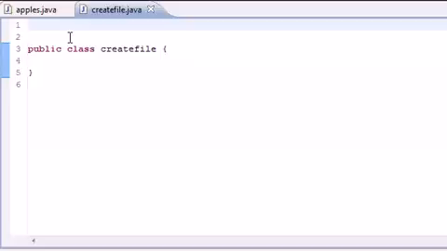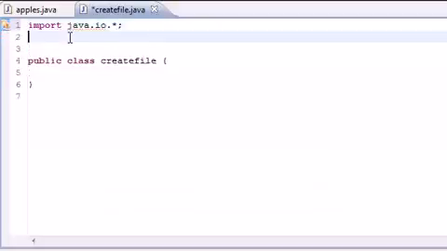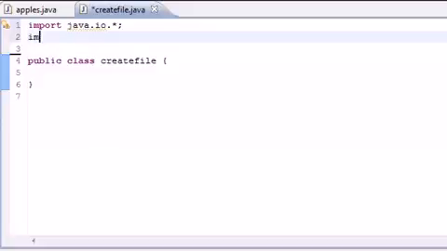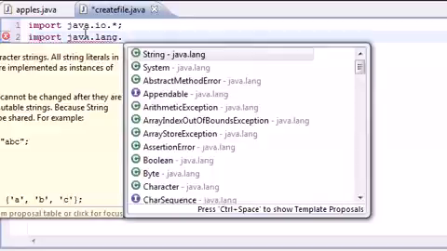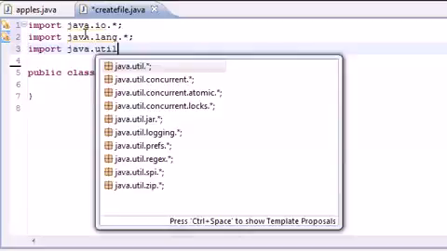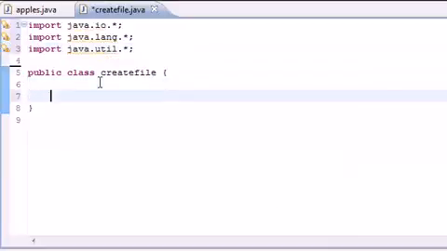Alright, so let's go ahead and import a couple things. We need to import java.io, and let's go ahead and import everything from there. As you can see, I made a separate class outside my main class, and I just named it create file because that's what we're going to be doing, creating files. So next, let's go ahead and put java.lang. And lastly, let's go ahead and import java.util. Now, I'm not exactly sure what we're going to be building in this tutorial, but this should cover everything.